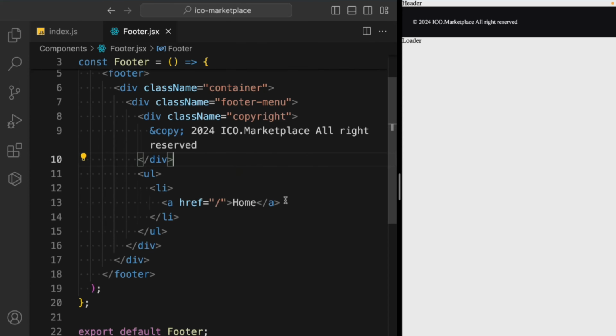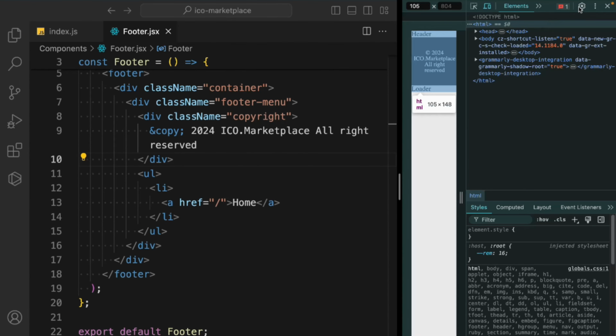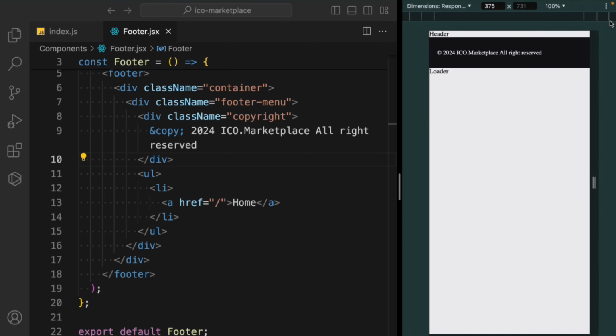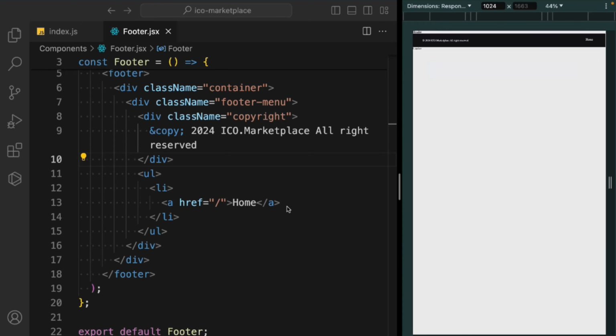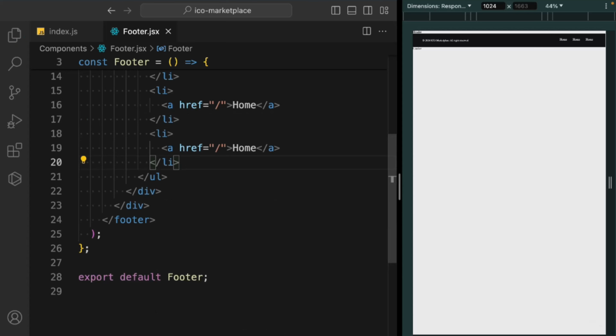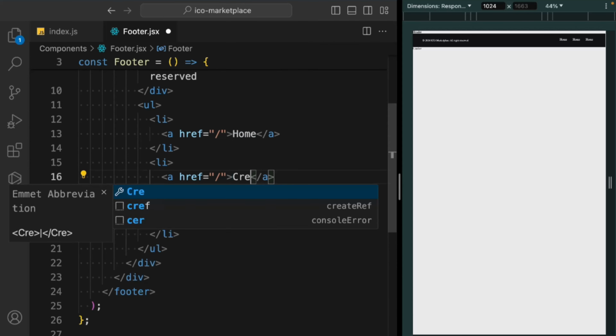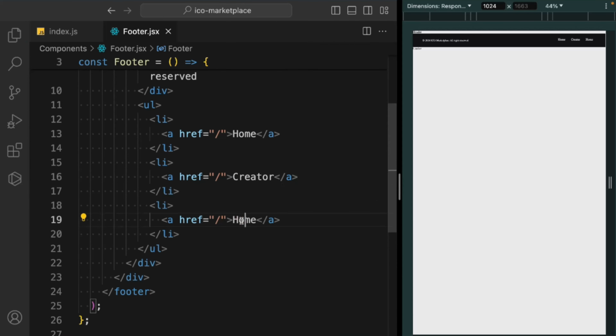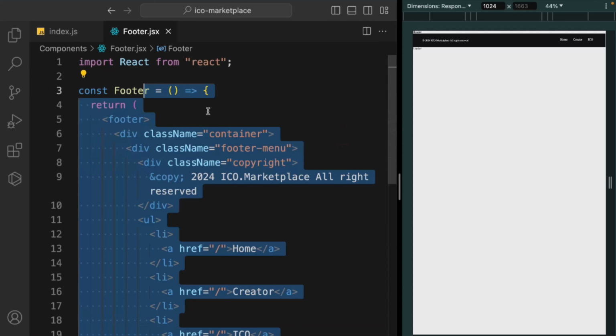So let's make a big, and let's make it on the 6 side. So you can see it's reflecting. Now we can come back here, simply copy, paste, and we can change this to creator. This will be ICO, and it will only reflect on the desktop, not in the mobile device. And that's the only thing we have to do. This is a very small piece of code we have written for our footer. We are done with that.